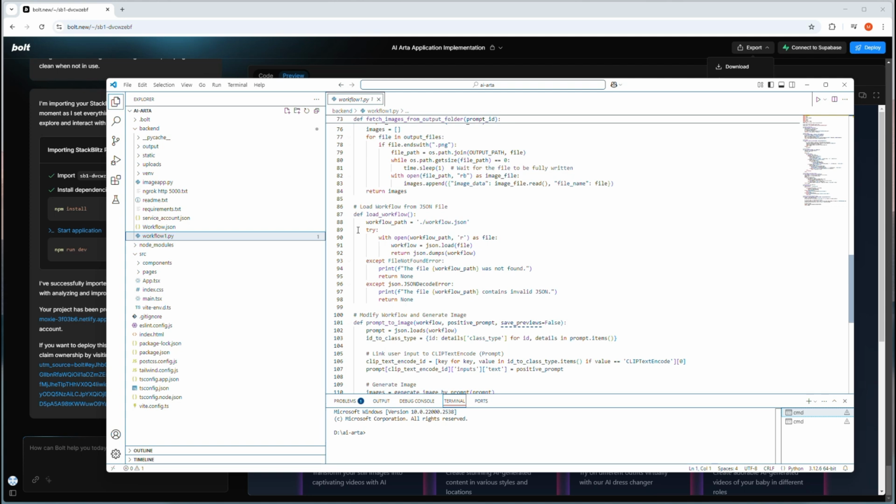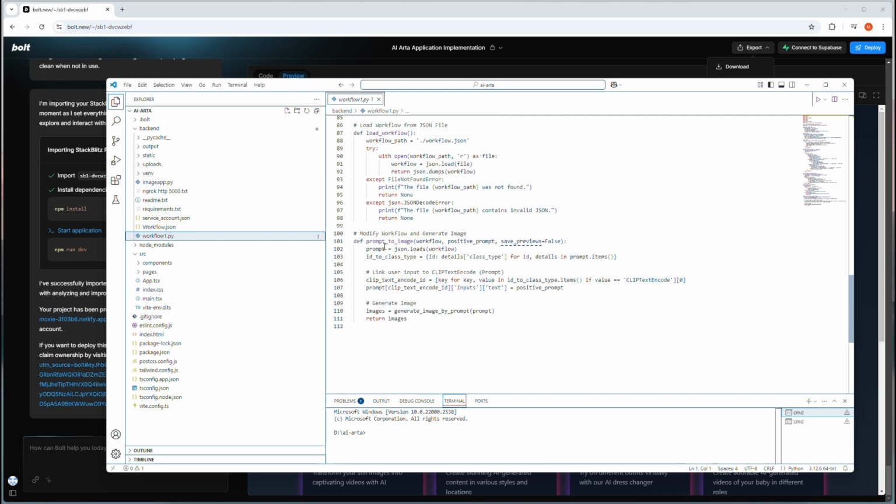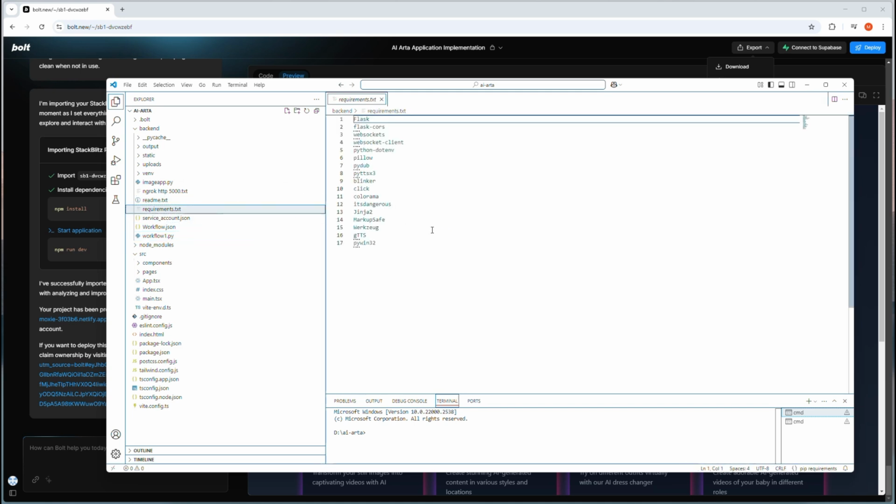It will load the workflow and check the format. If it is not in the proper format, it will convert it into a JSON dump, format it, and return the image to imageapp.py. So the requirement is very simple.